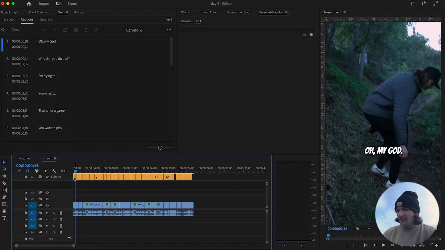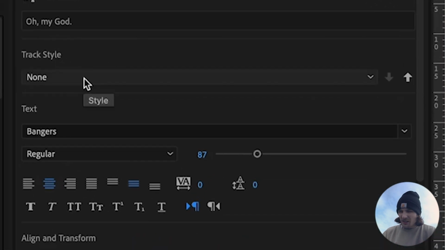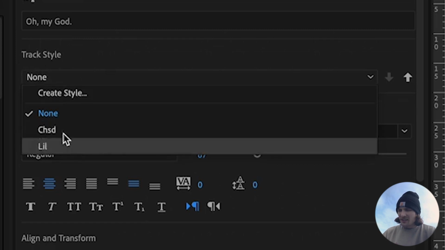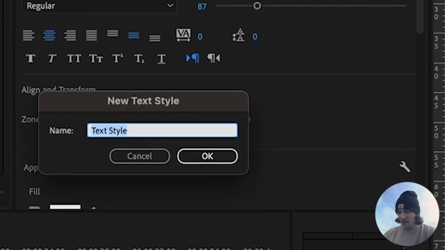So to fix that, I can click back on my first subtitle, and then where you see it says track style, you're gonna click on that little box and hit create style. Now you can see I have 2 styles that I've already created in this project from previous text that I've done, but let's just create a new one and write it tutorial text.